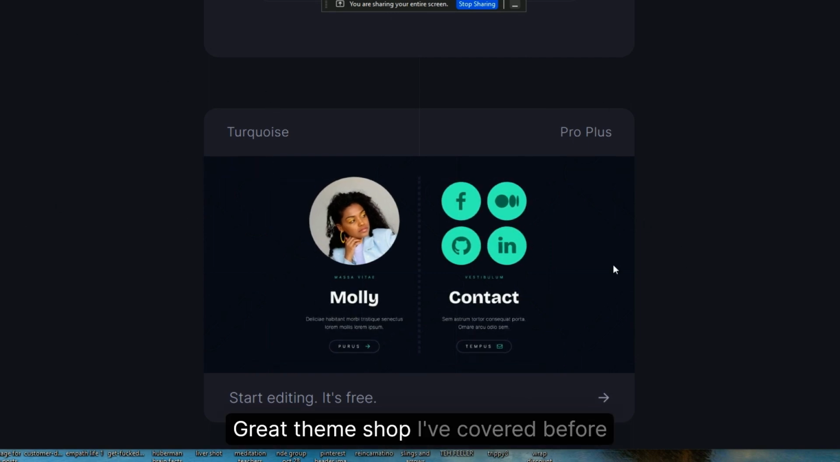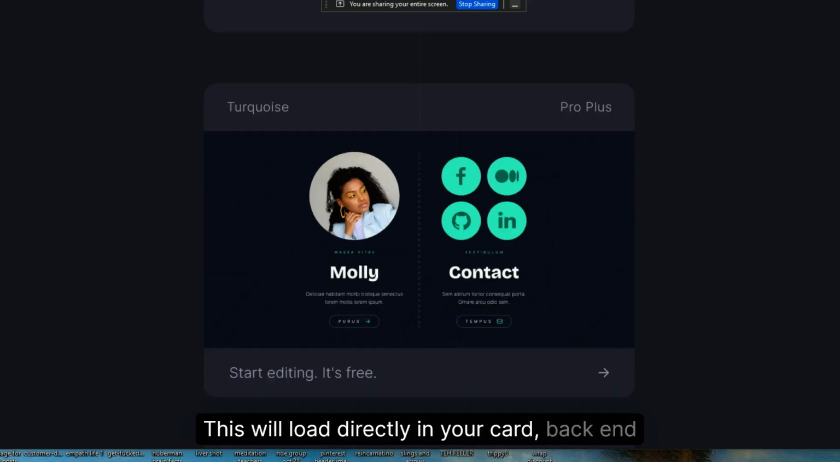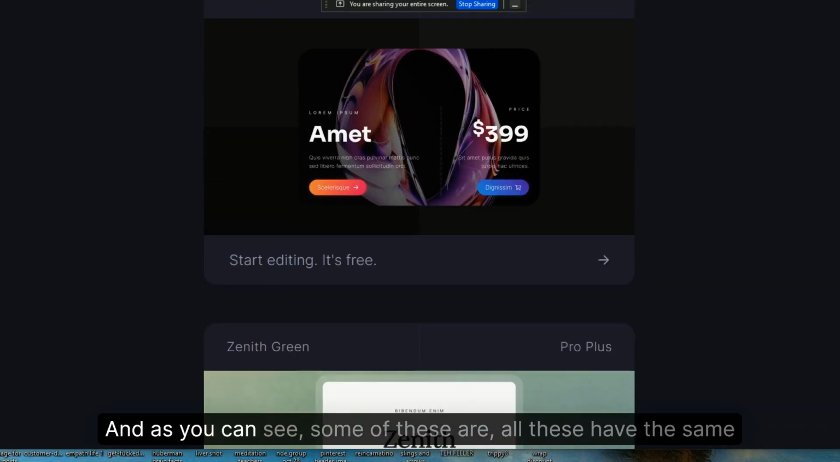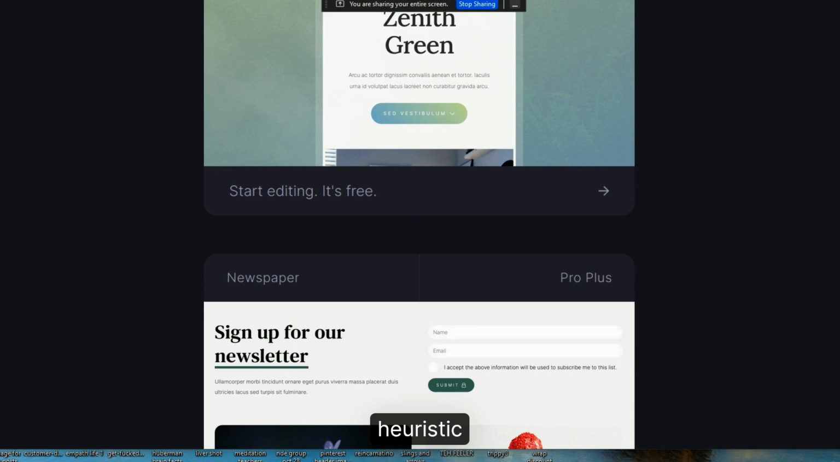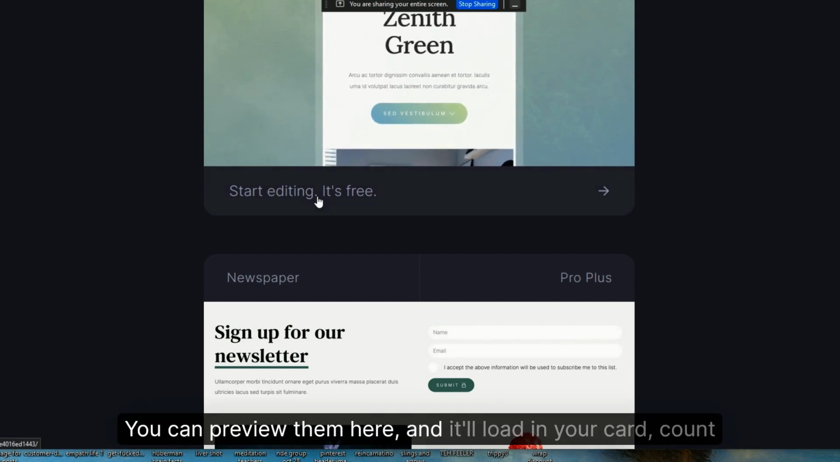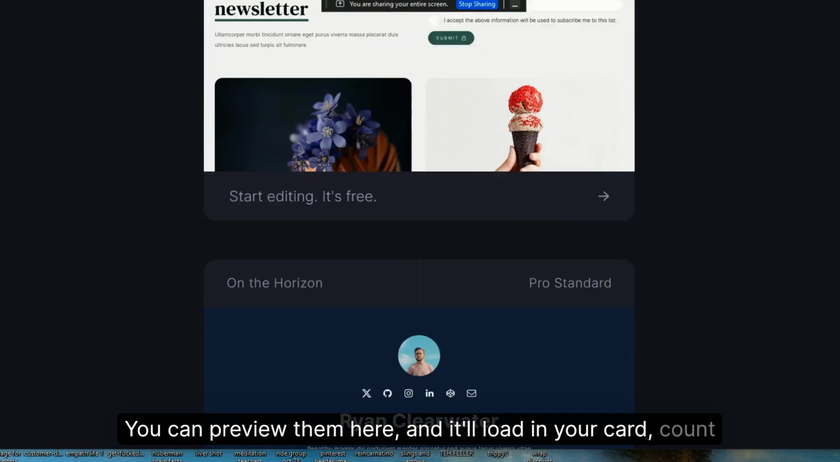Great theme shop I've covered before. If you hit Start Editing, it's free. This will load directly in your card back end. And as you can see, all these have the same heuristic. They're free. You click on this, you can preview them here, and it'll load in your card account.